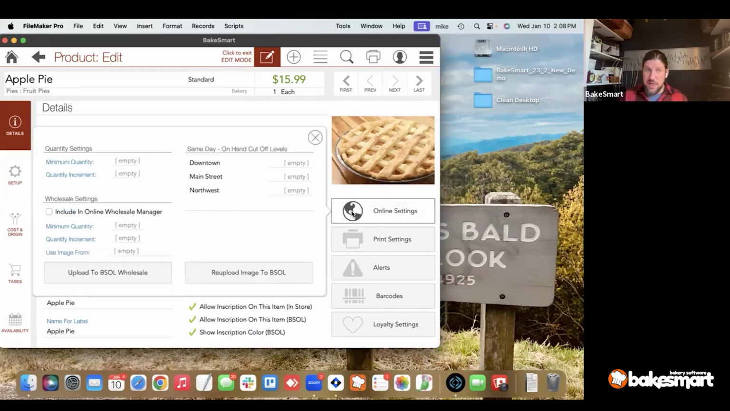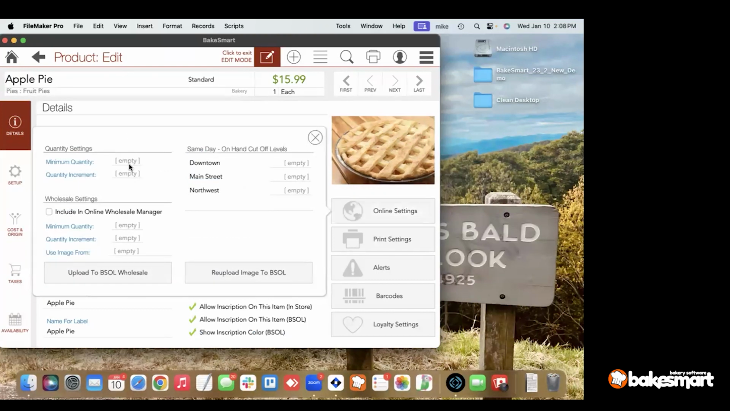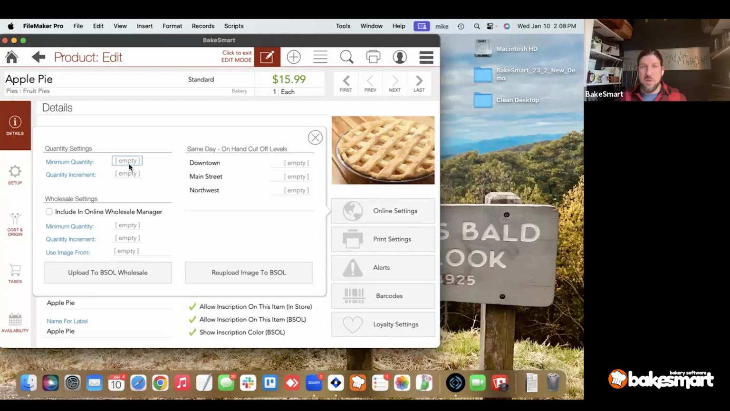We've got separate online settings, meaning your minimum quantity. So probably doesn't make sense for an apple pie, but say for brownies, if you don't want people ordering a single brownie online, you can say, hey, you need a minimum quantity of 6, and we're going to increment in 6. And then when they're presented with that product online, the drop down of quantity selections will show as 6, 12, 18, 24, and so on.